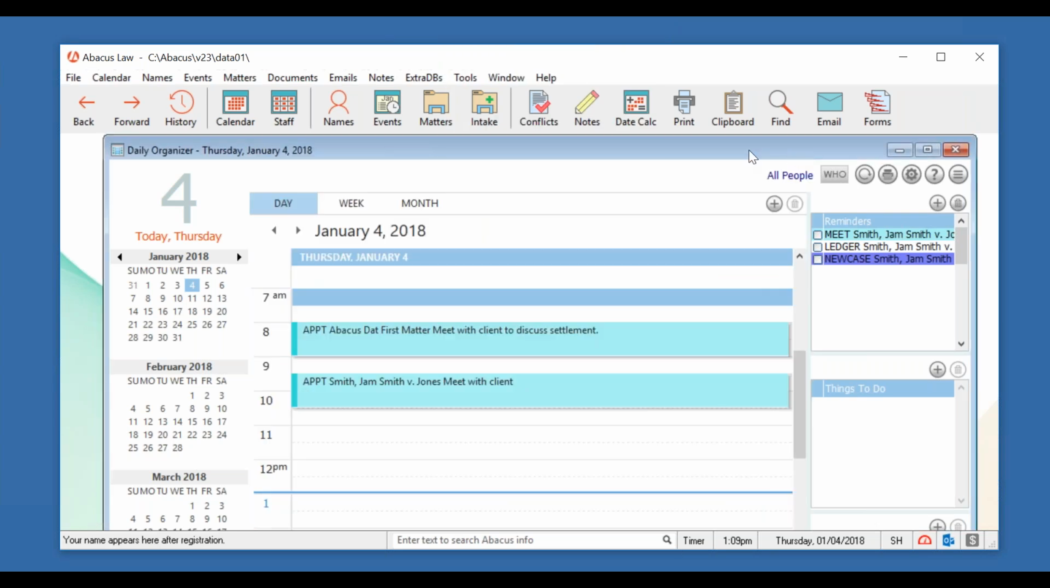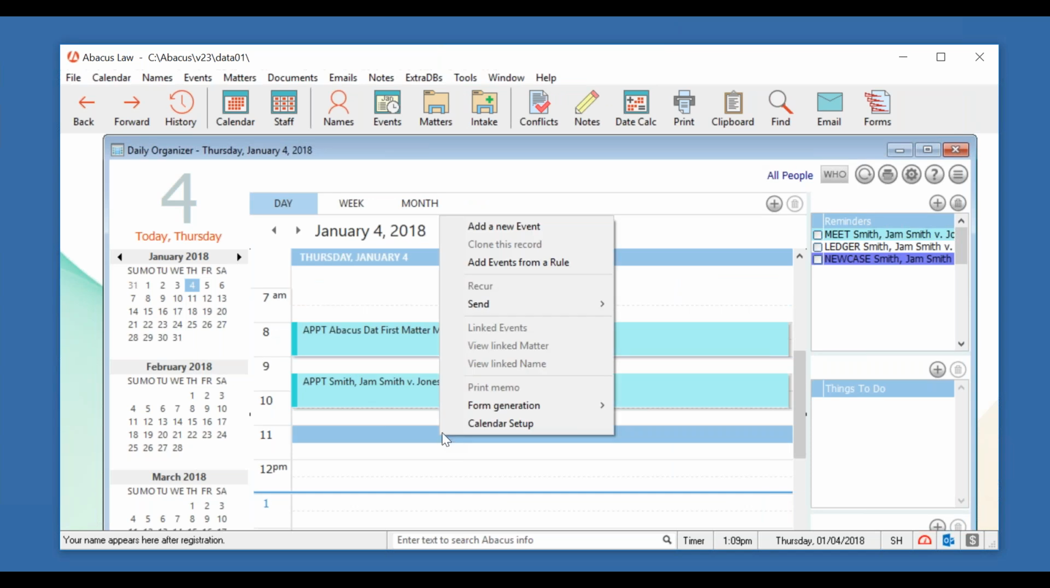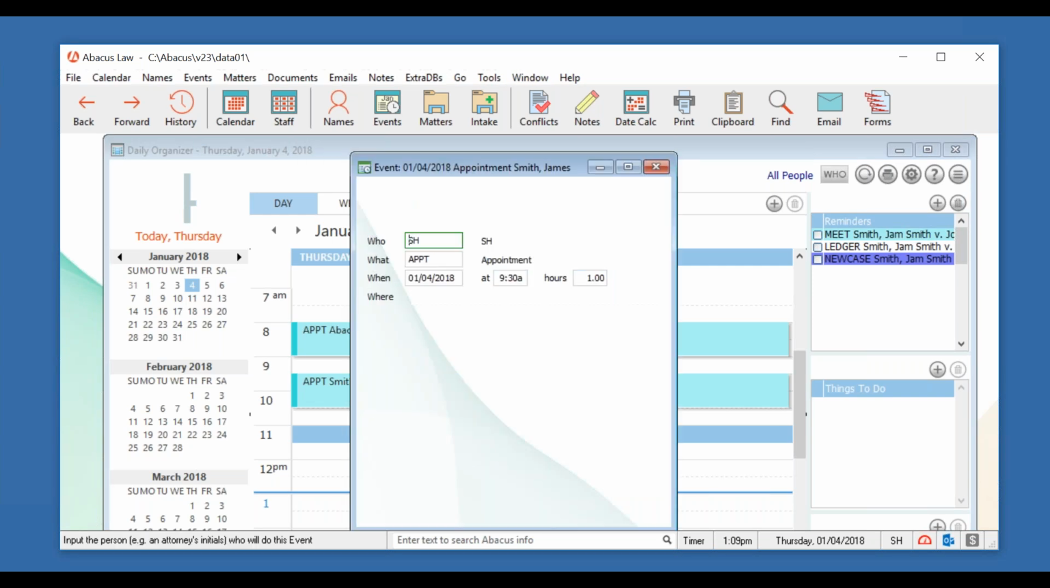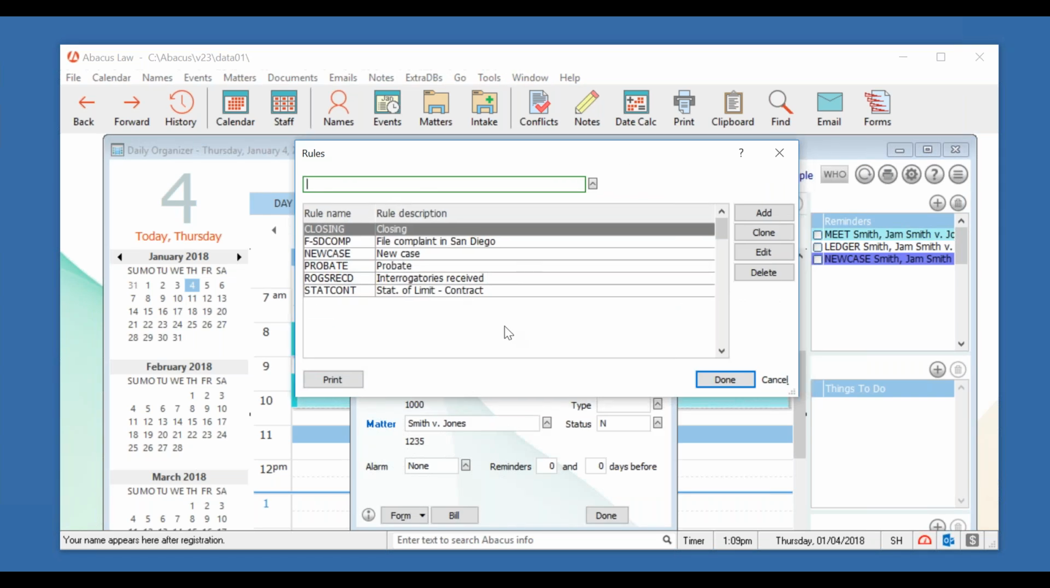But if you're the calendar clerk, maybe you always create events from the calendar itself. Just make sure that when you right-click on your calendar and you select add events from a rule, make sure you specify the matter that these events are for, okay? The program does not assume to know the matter, okay? You have to tell the program if you're going to be doing it directly on the calendar. So I would right-click on my calendar and I would select add events from a rule. That pulls up my list of rules, that same little menu that I showed you before, okay?